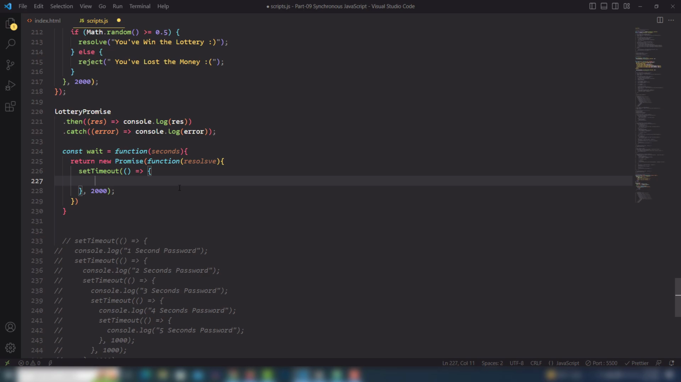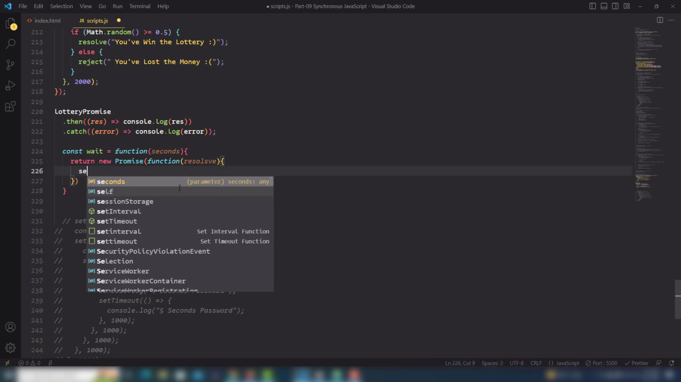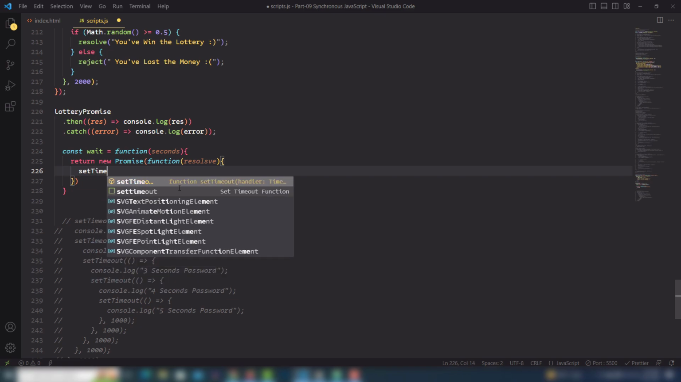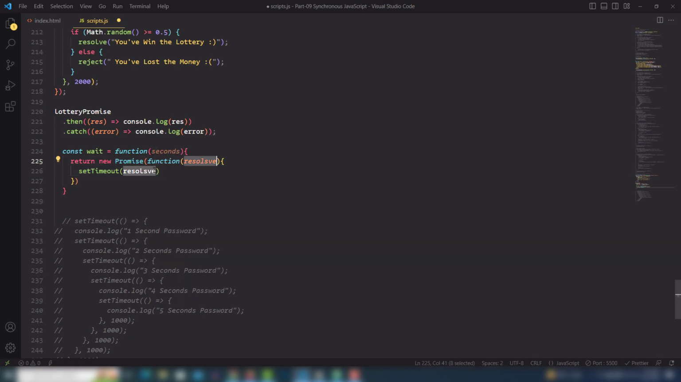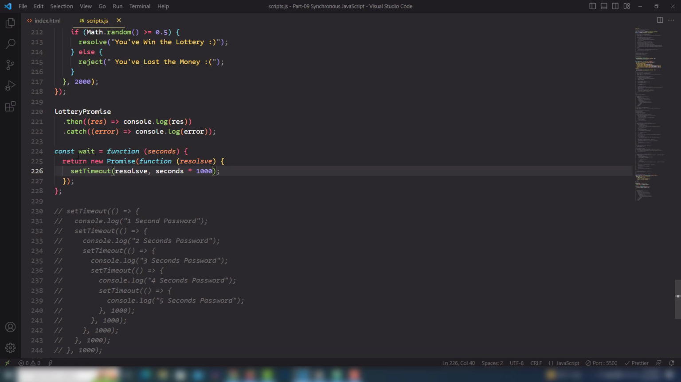No, setTimeout. Just a minute. I will use setTimeout, and I'm going to pass the parameter resolve, the one that comes from there, and the second parameter I'm going to pass is seconds, and I'm going to multiply it by 1000, which means 1 second. So when I call this function, we need to pass the value.